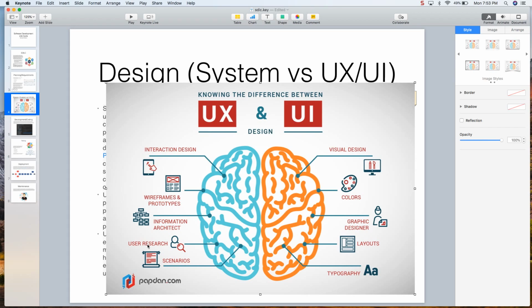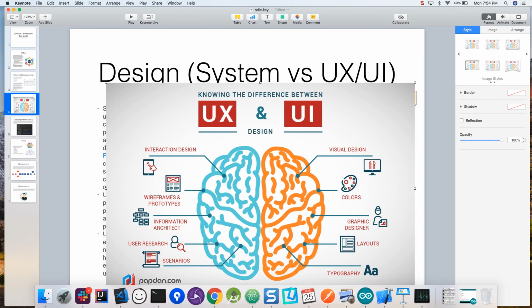What's the meaning of UX? User experience. UI is user interface, which is something that you see. User experience is something that you carry out. That's pretty much what it is. Any other questions here? All right.